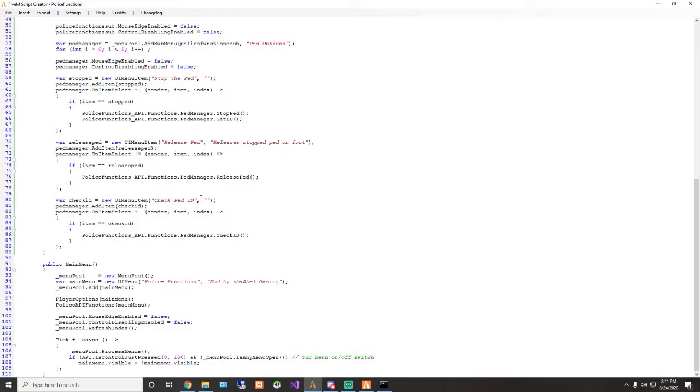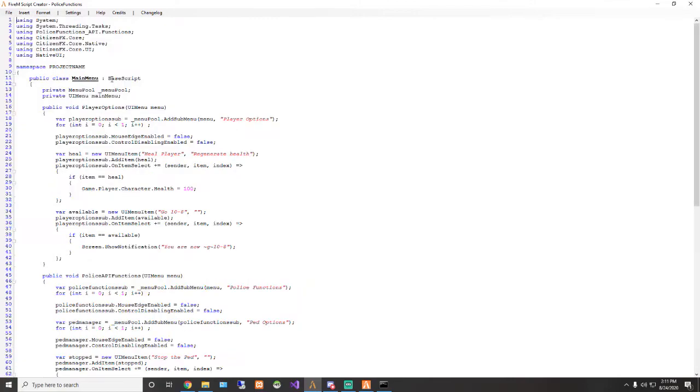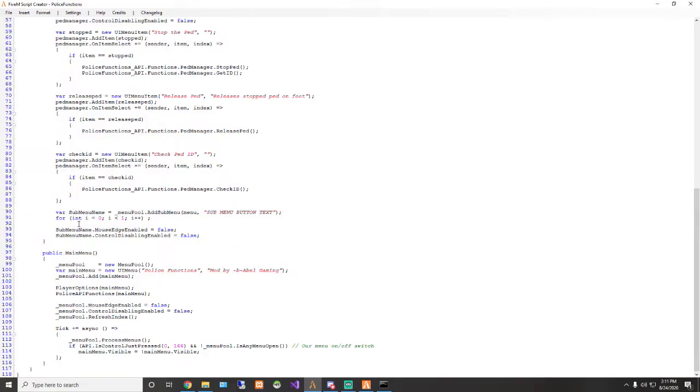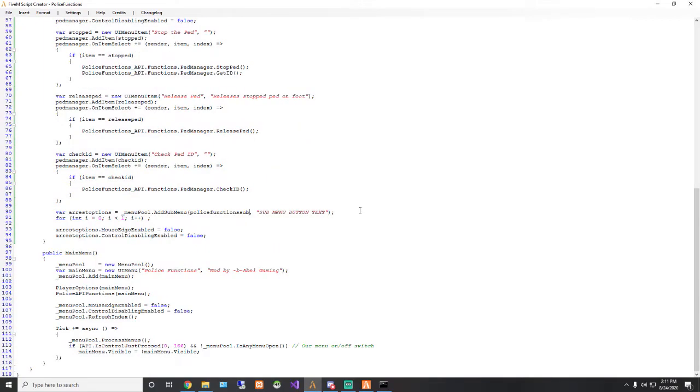So the next thing that we're going to do is add another submenu here. In this submenu, we're going to go to Insert Menu Item, New Submenu. We're going to call this submenu Arrest Options. So again, we're going to change this here as well. We're going to want to add this submenu like we did before to the Police Function submenu. And we're just going to call this, again, Arrest Options.